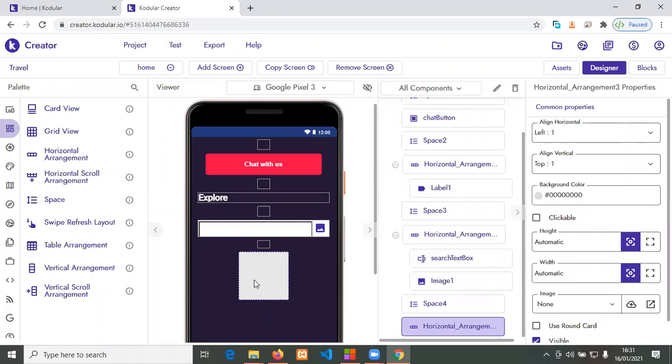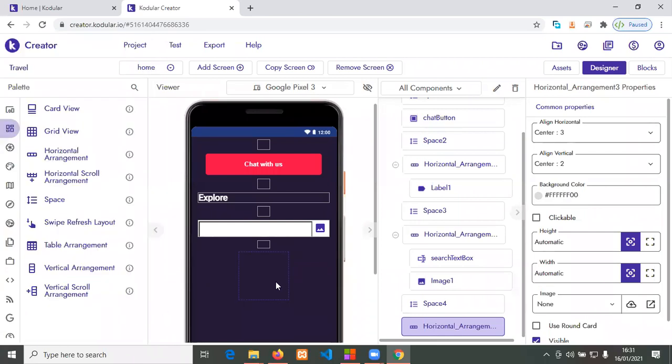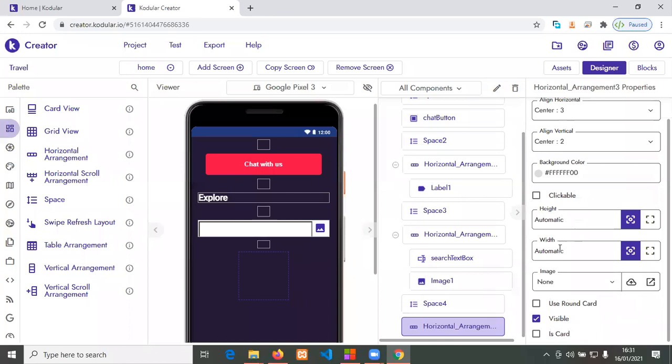Fantastic. So in that horizontal arrangement, we are going to center everything. We are going to align horizontal center, align vertical center, and then background color, none. Then for height, you're going to leave it automatic. Width, you're going to give it 90%. So type in 90%.